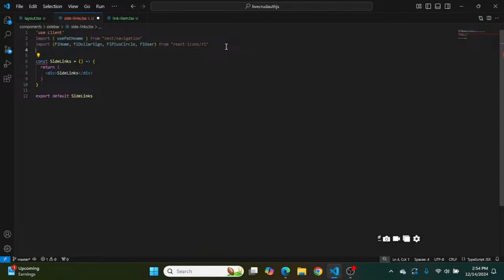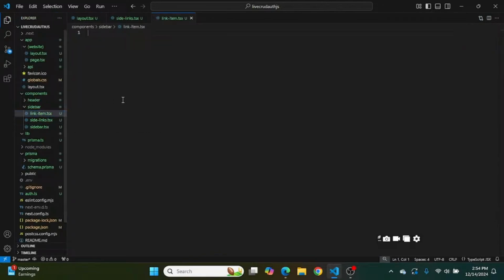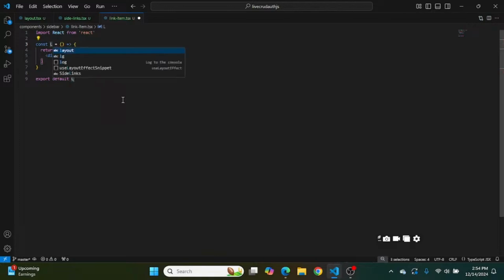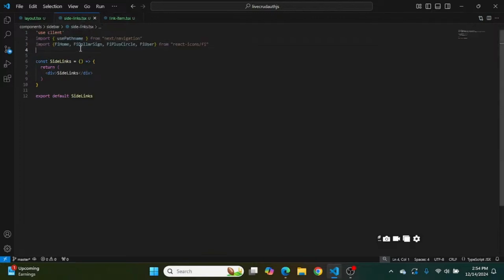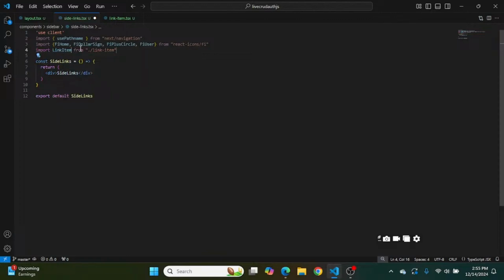I don't think we made a function for that just yet. Let me go back to that folder. Link item. Nope, we haven't. Let me go ahead and create a quick component. We'll say RFCE and call it link item. Hit save and go back into side links. Now we'll say import link, and this is going to be the link item from /dash item. Perfect. So we have our imports cared for.